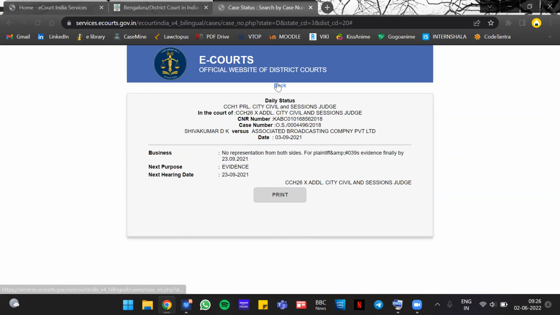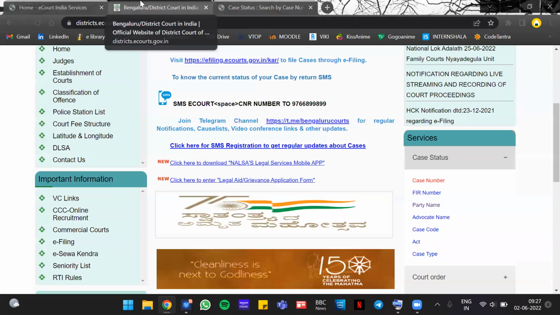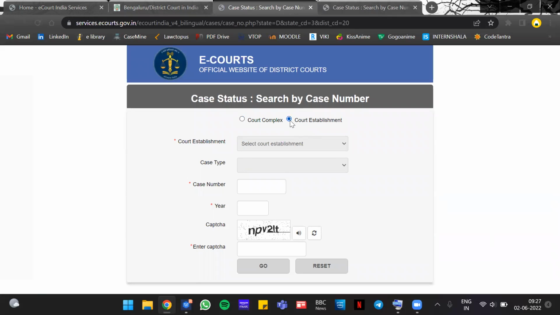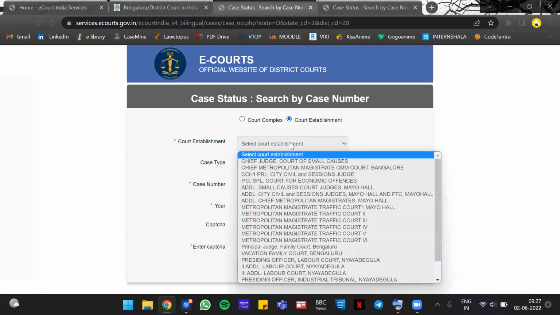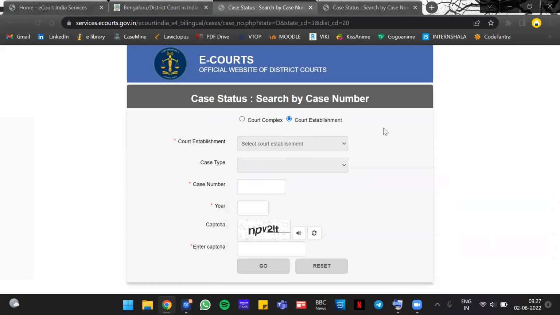So basically, pretty much that's all. It's a very simple process. I shall again give a review, if you want. When you go to case status, you click on case number, and then you click on court establishment. In court establishment, you should click on the type of establishment your case has been going on in, and then you have to click on the case type.